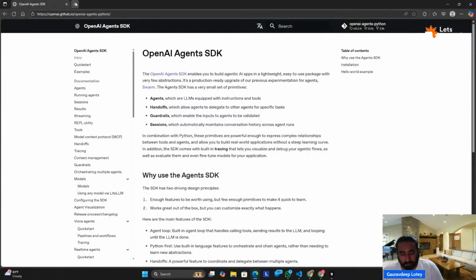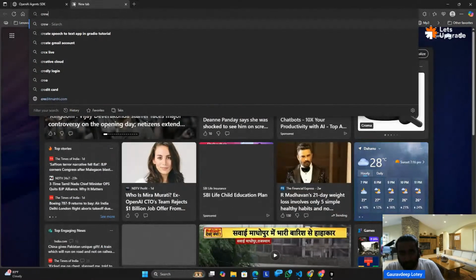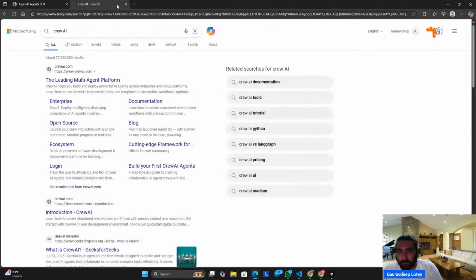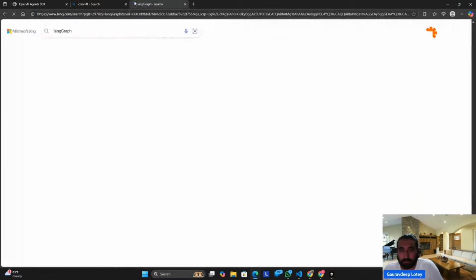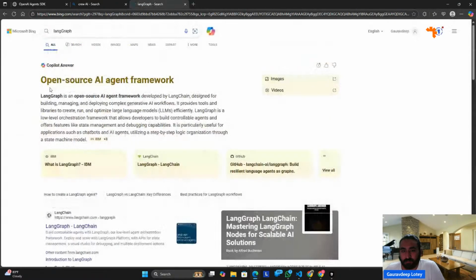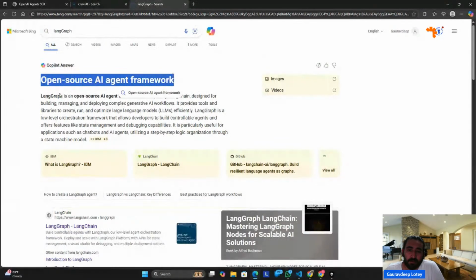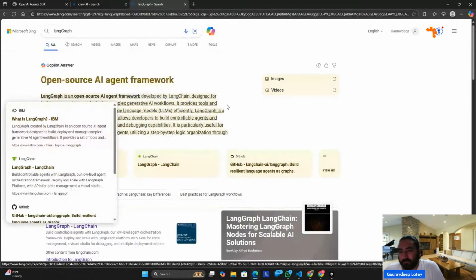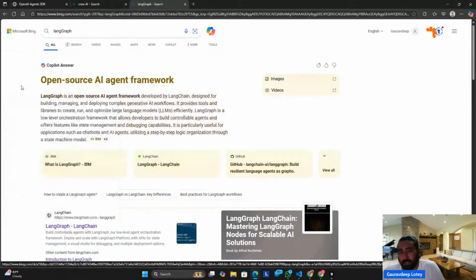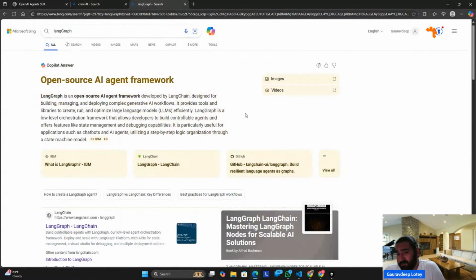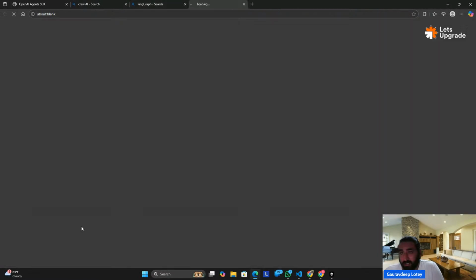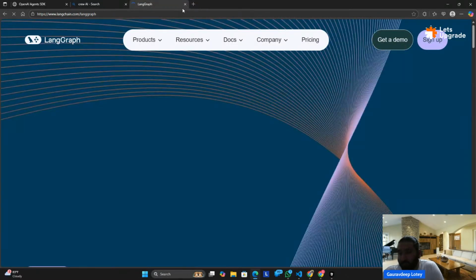There are many different things. For example, CrewAI, or LangGraph. You will realize LangGraph is an open source AI framework designed by the LangChain company. It is designed to build, manage, and deploy generative AI workflows, especially AI agents. That's where LangGraph is useful.